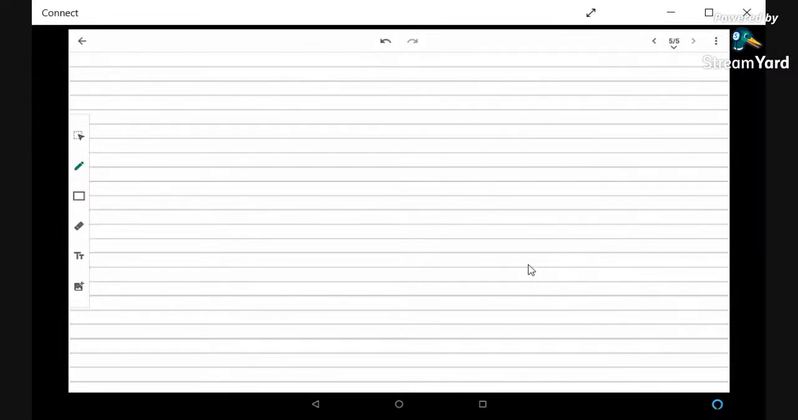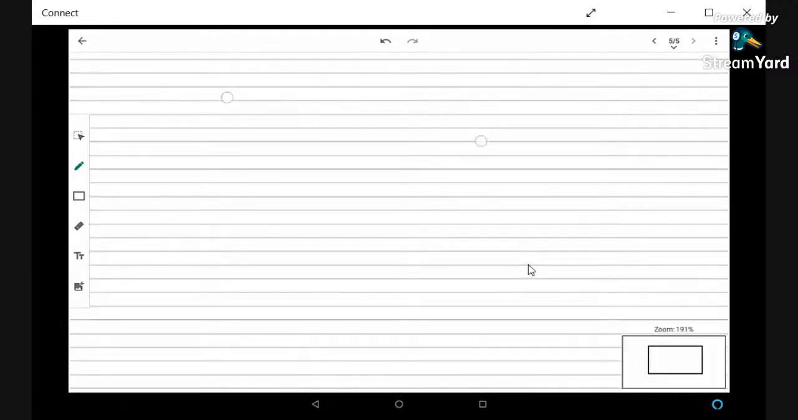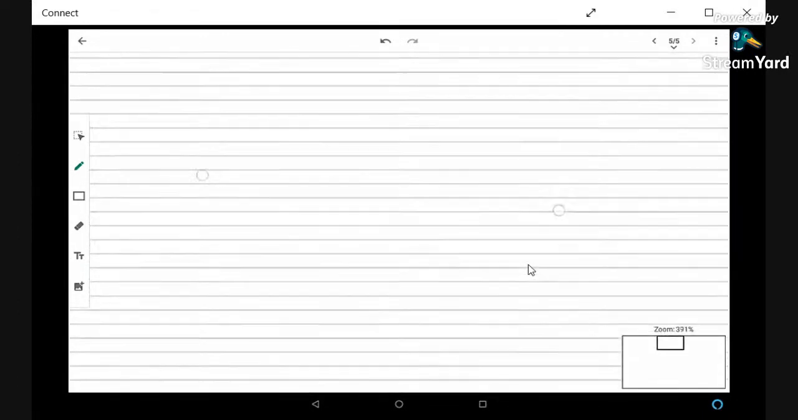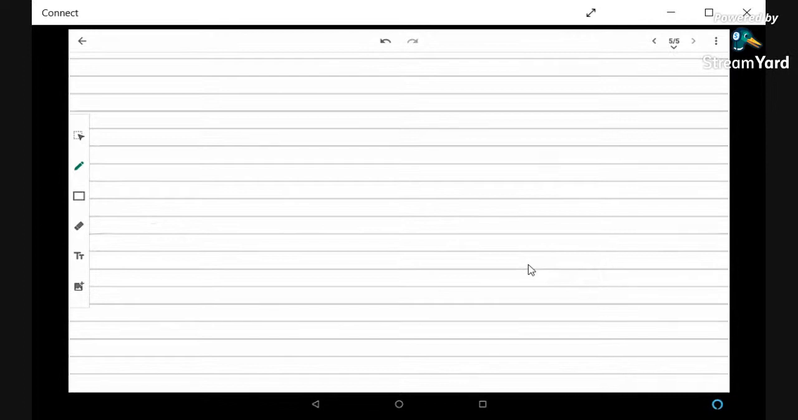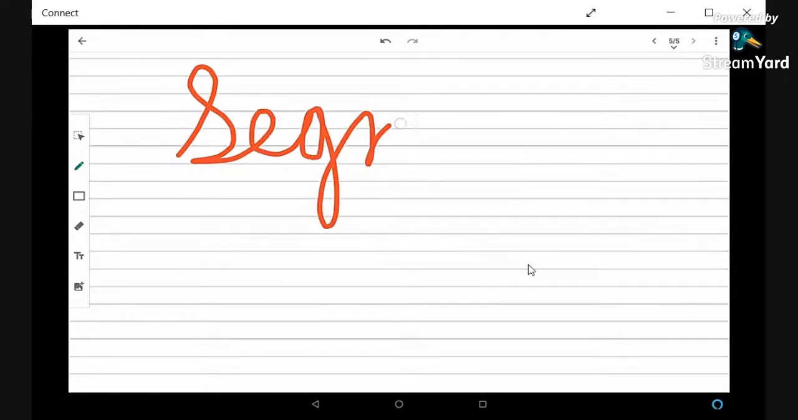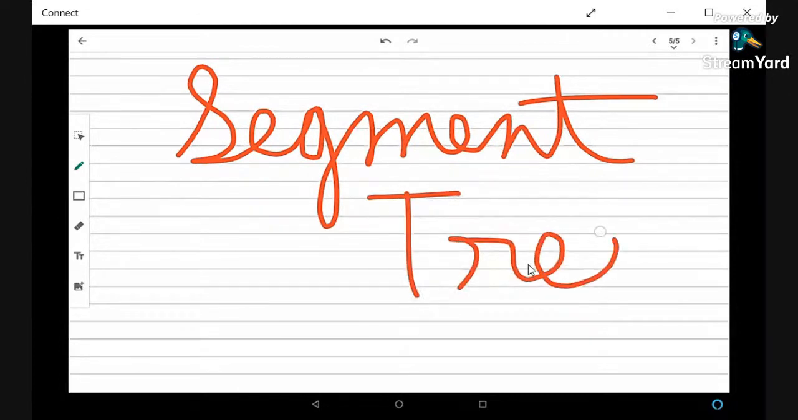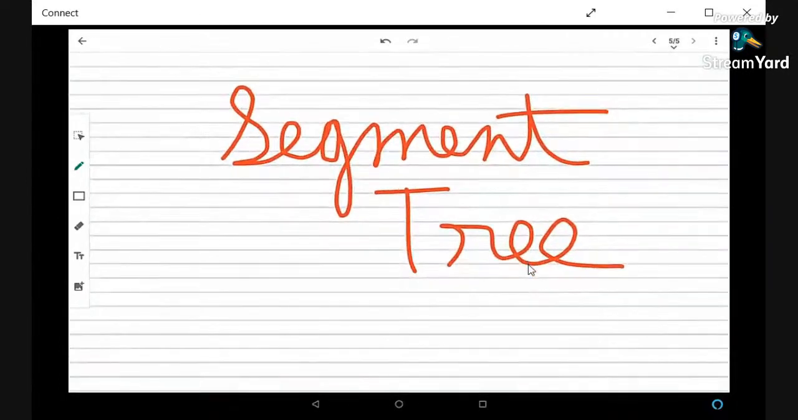Now I'm going to start a very interesting data structure, and this is personally my favorite, and most of the times I use this. So this is called segment tree, or in some places it is also called interval tree.